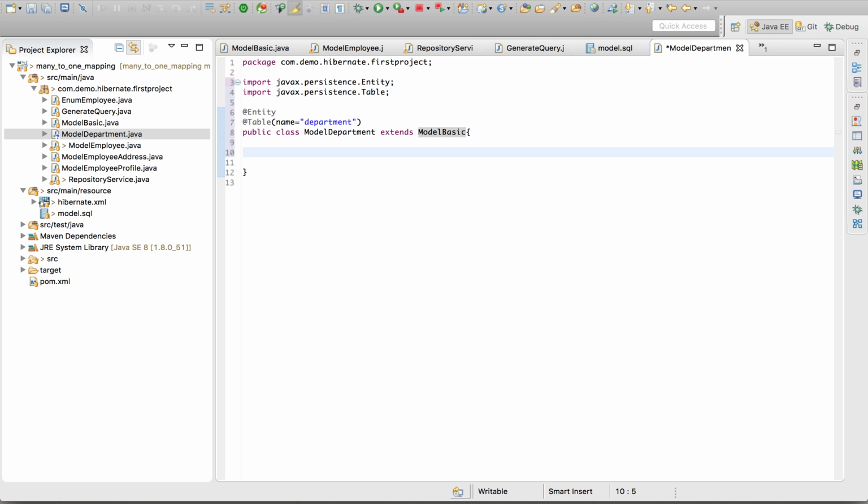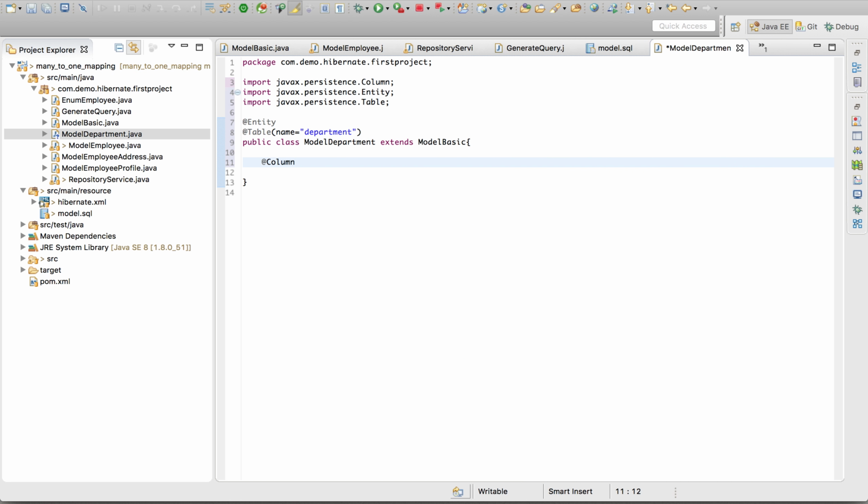And after that I have to annotate with column, the number of columns I want in here. First of all, the column name should be department code, and column definition should be varchar 25. You may stretch it to 255, whatever you wish. And private string dpt code.